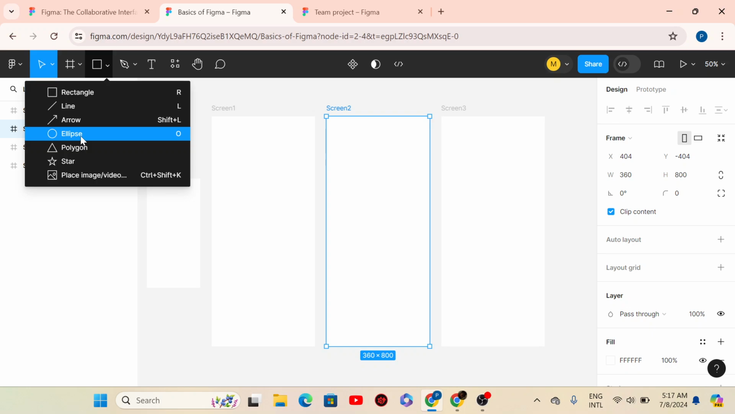I'm going to take an ellipse. An ellipse is a circle. Yes. So you can create it on your keyboard with just O. I'm going to click on this because we are going to be using it for creating our screen. So I'm going to be clicking on this particular shape.